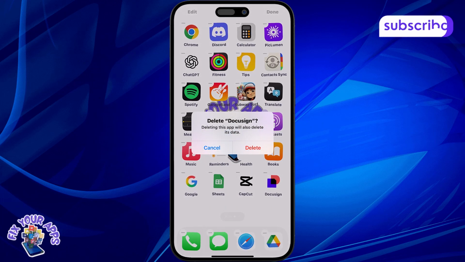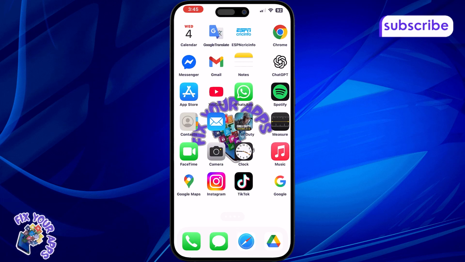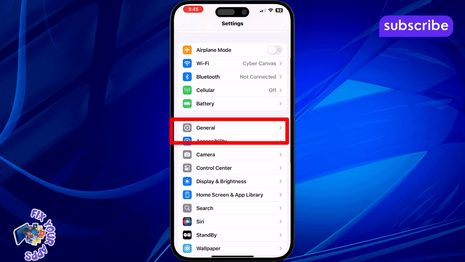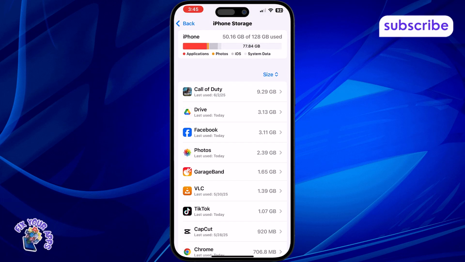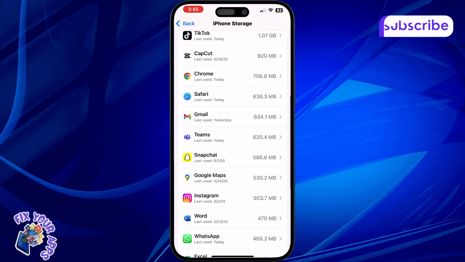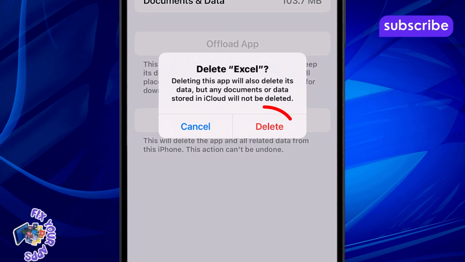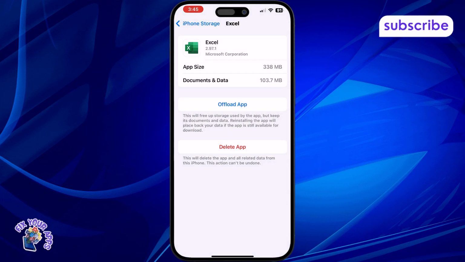Another way to remove apps, especially useful for saving storage space, is through the settings. Open the Settings app on your iPhone and scroll down. Tap on General, then choose iPhone Storage from the list. You'll see a list of all apps installed on your device. Tap on the one you want to delete. Next, tap Delete App, then confirm to remove it completely. Repeat the same steps for any other apps you no longer need.